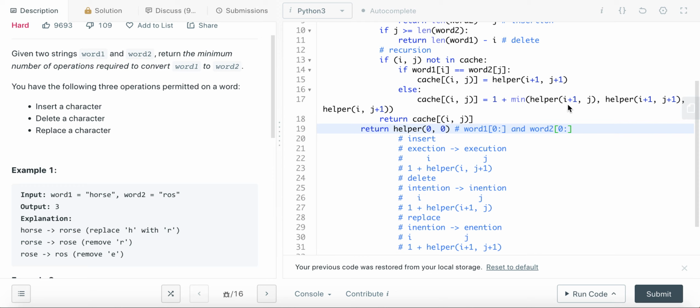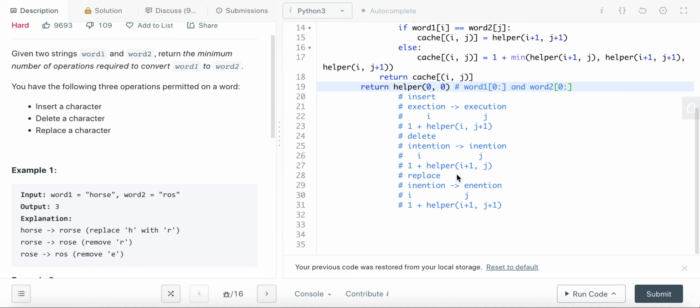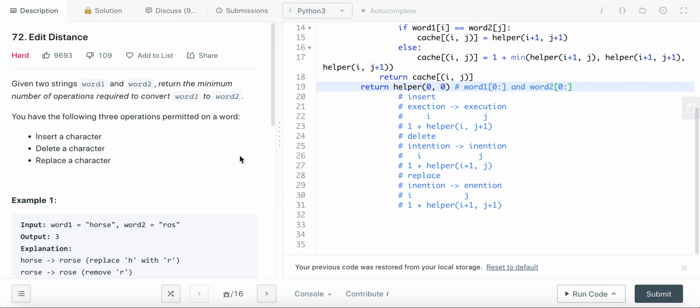So basically, consider all three possible options: insertion, deletion, and replacement, and then return the one with the minimum number of edit operations. And then in the end, we just return cache IHA. So this is our solution using the recursive approach we just reviewed. Now I'm solving it using the dynamic programming approach.